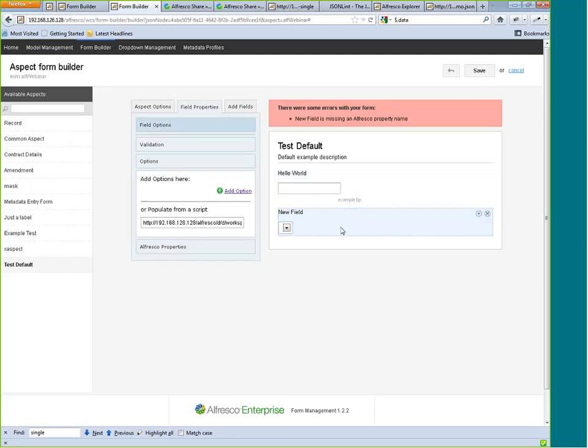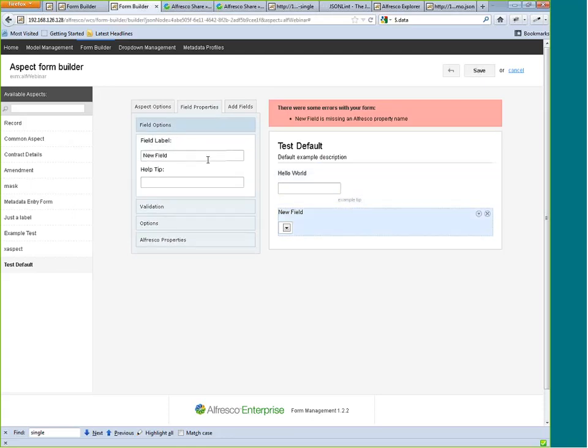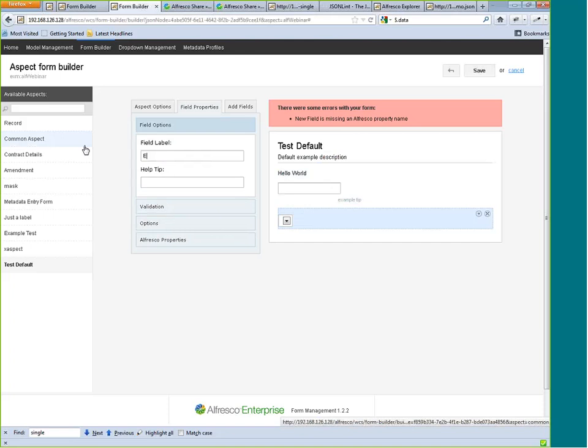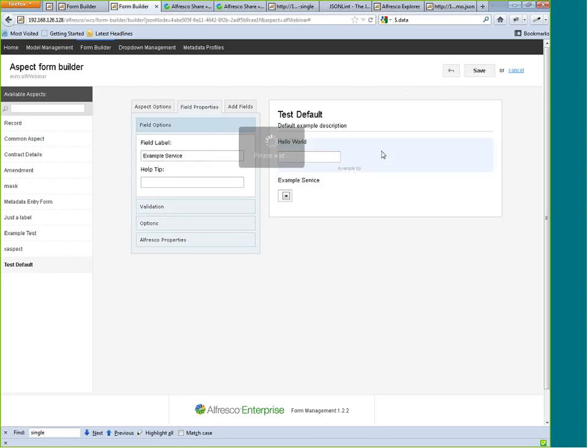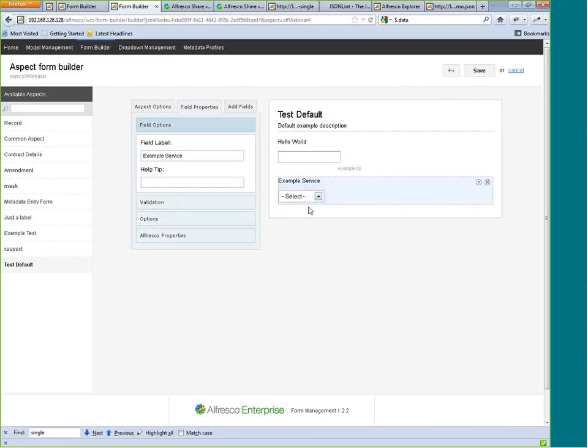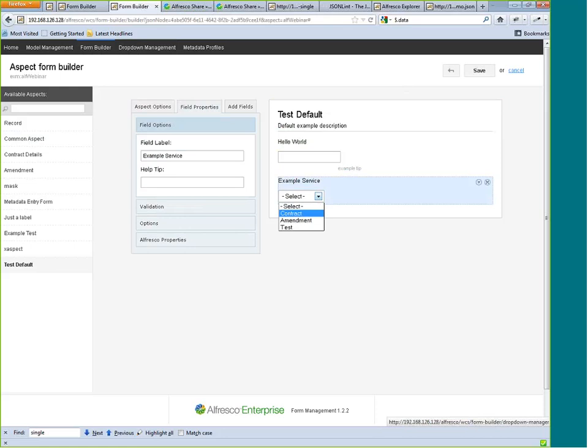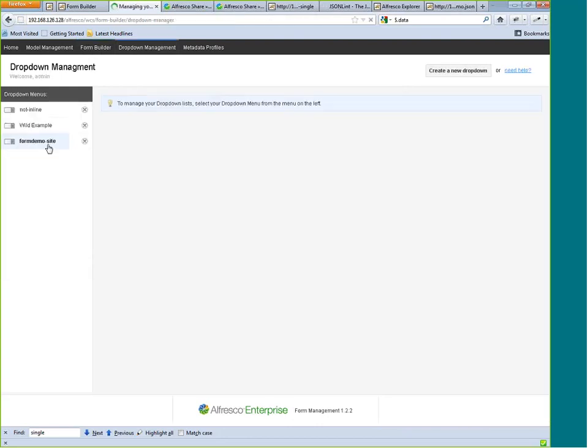Paste that in. Okay, need to give it a name. So you can see that's now using the drop-down management stuff up here as a service, so that we can manage these drop-downs in one place over here and use them on multiple drop-down lists if we wanted to.